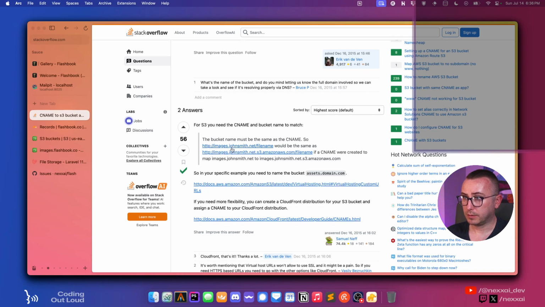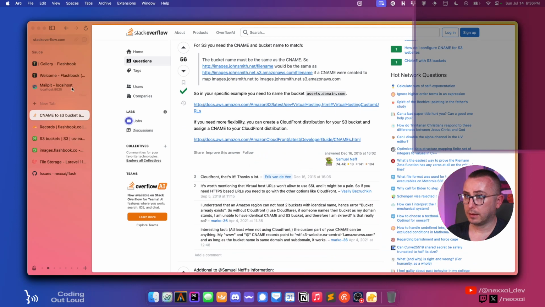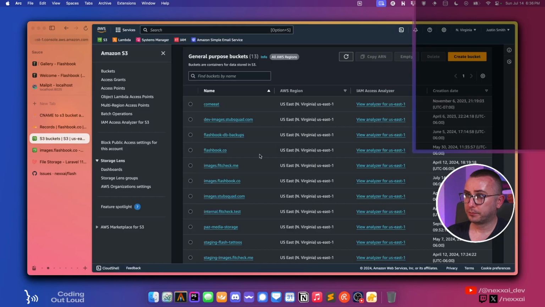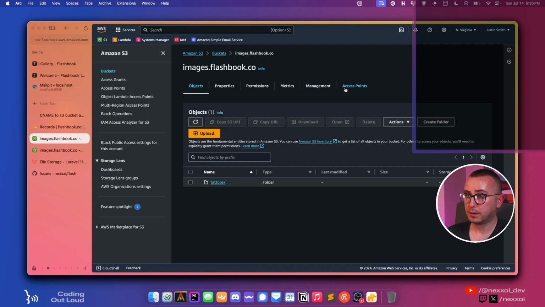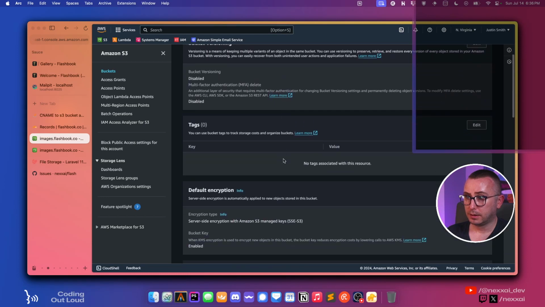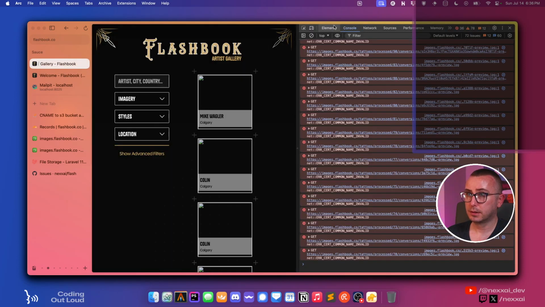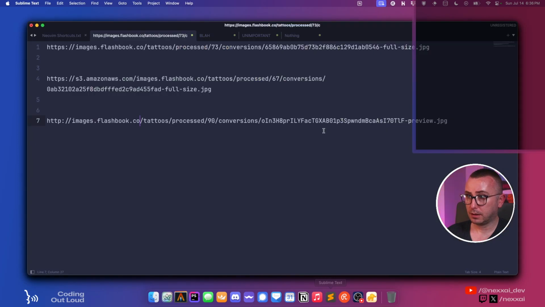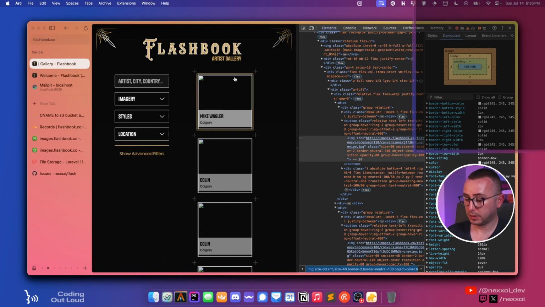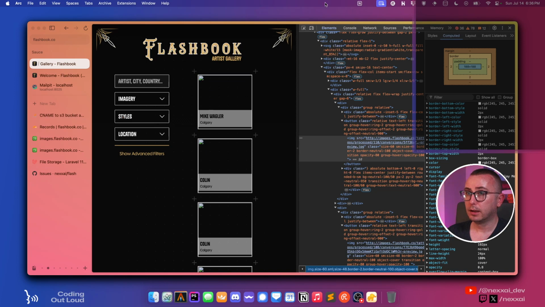Yeah, so okay, so we've done this. Images.flashbook.co. Is there anything like access points? No, we don't need to do anything in there. Default encryption. Now I'm curious if we just... Okay, so let's take this image, for example. If we just go to this image, does this... Okay, so it does work. It's that something about this site is trying to upgrade the connection mid-flight.